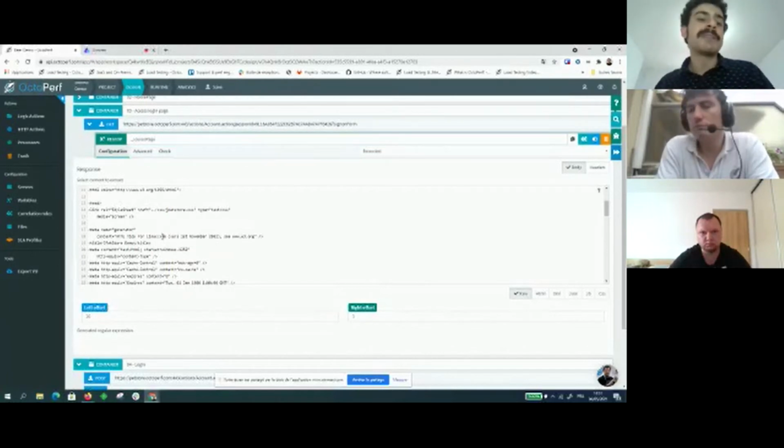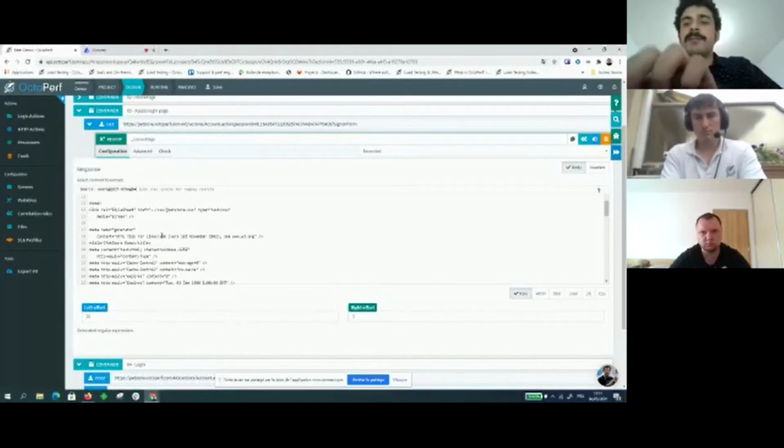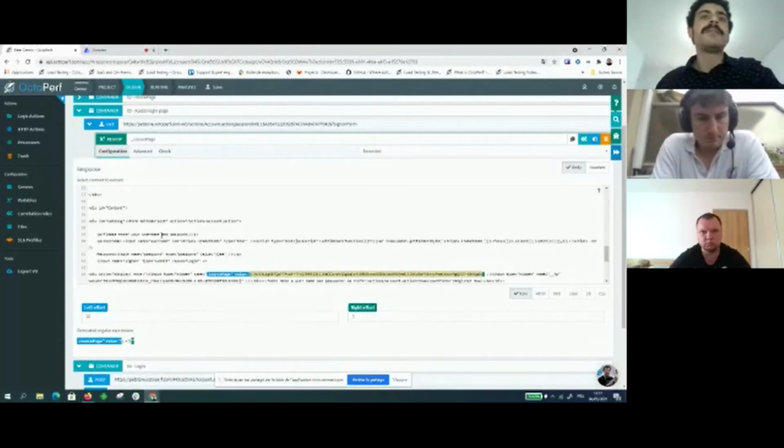It will be faster. It has been selected, and you can see that below automatically a regular expression has been created because I selected a specific value inside the response. So now, even though the value will change the next time I play that script, Octoperf will be able to get the new value and put it inside the source page variable.